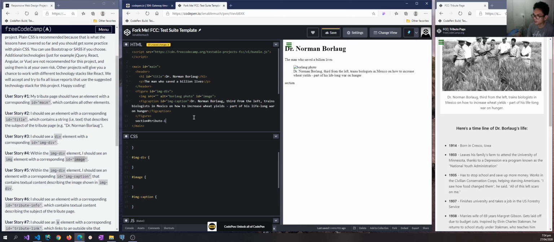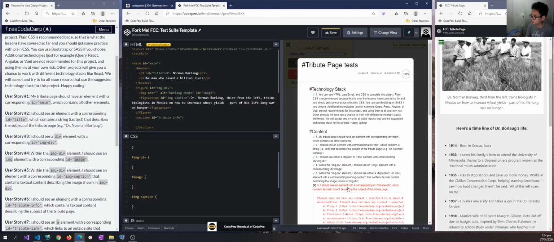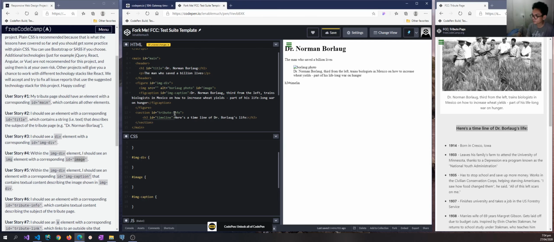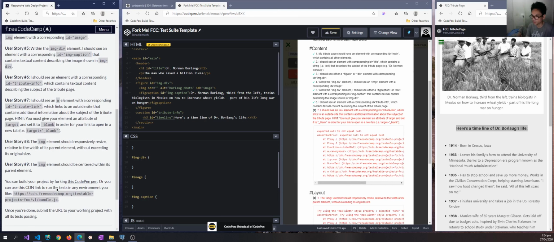Okay, so for that, usually pass. No, not yet. We need to add the textual content. This is the textual content. For the meantime, we just add only this. So we copy this, we add here H3 timeline. So we shall have a passing test on user story 6. Okay, now we have a passing user story 6. We go to user story 7.